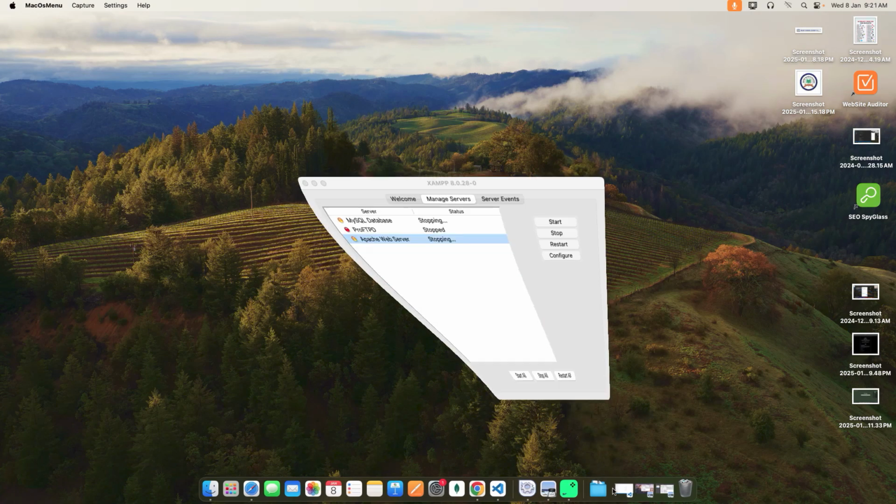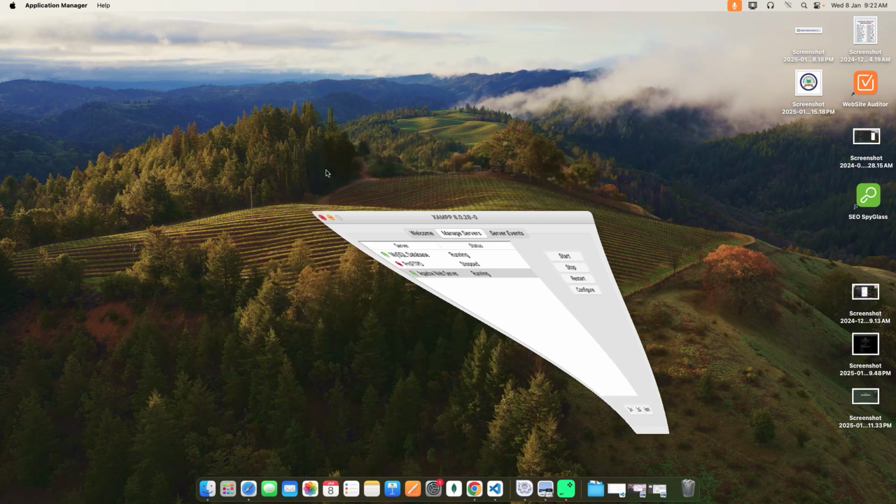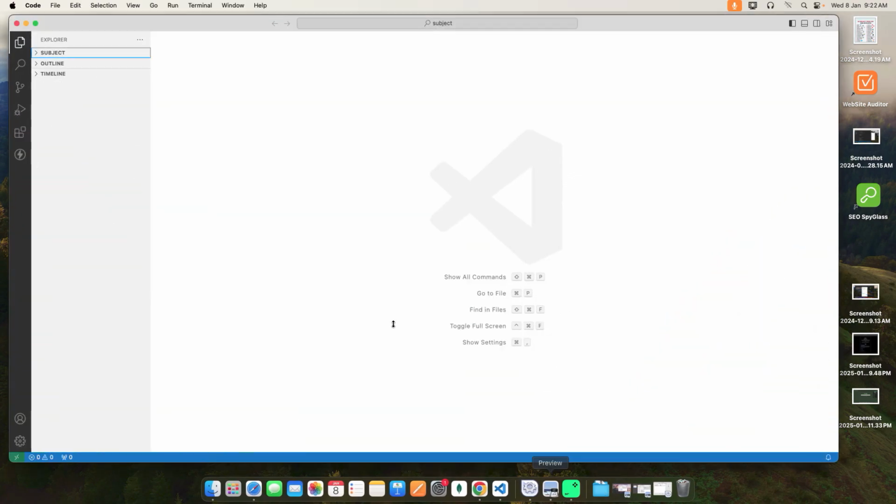First, open the XAMPP control panel. Start the MySQL database and Apache web server. Next, go to Visual Studio Code.